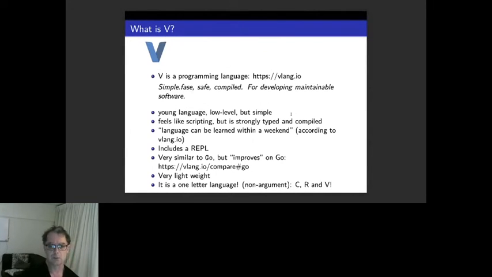For example, it includes a REPL, so you can type in statements and these will be compiled on the fly. The syntax is very similar to Go, but it improves on Go. So there's a whole section on what it does differently from Go. It's very lightweight, and of course, it's a one-letter language. Okay, I know that's not an argument, but C, R, and V are all, well, nice one-letter languages.